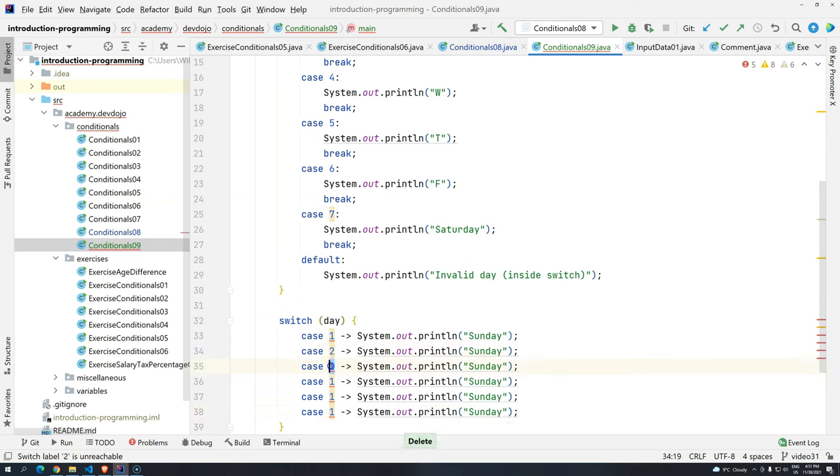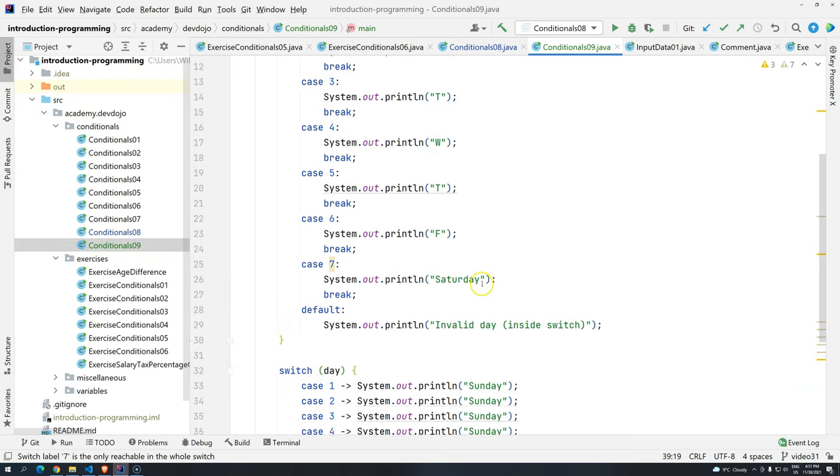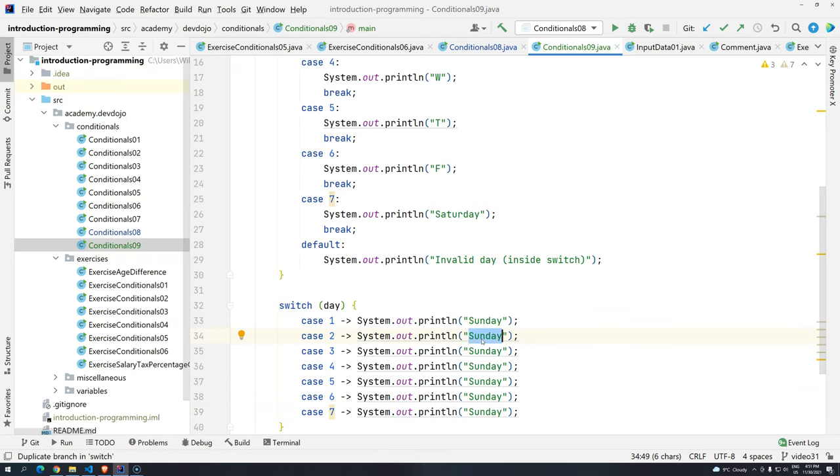You put here 2, 3, 4, 5, 6, Control D to duplicate the line, 7, and you do exactly the same. You have Sunday and you have here Monday, Tuesday, Wednesday, Thursday, Friday, Saturday. And now I'm going to execute.